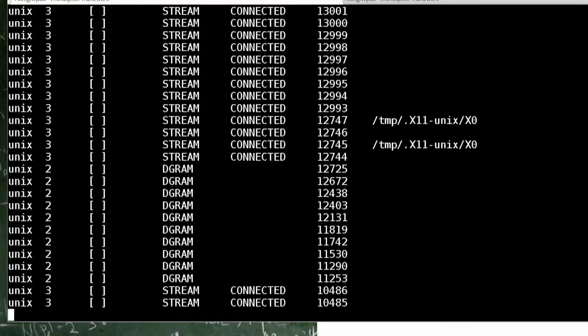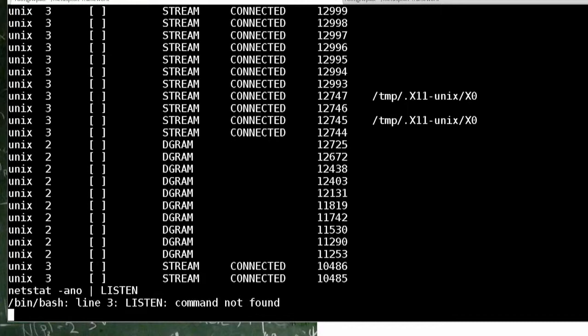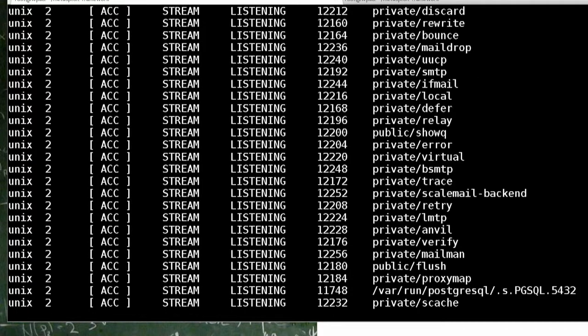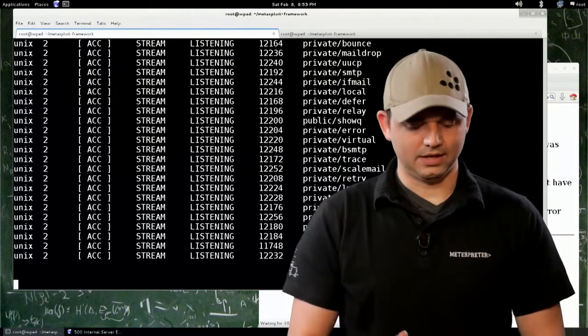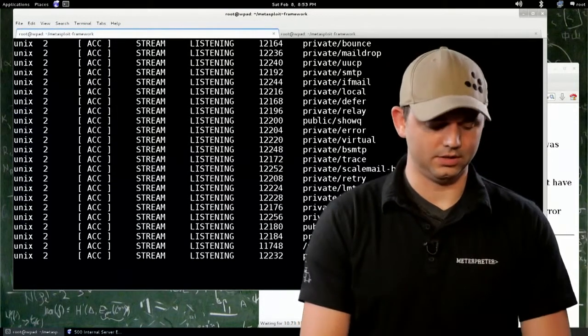netstat -ano, and let's do netstat -ano piped to grep LISTEN to find out what these things are. Oops, doesn't really help if you don't grep it. netstat -ano | grep LISTEN. All right, it has way too many listening things on it. So if you go through the netstat, you can actually see some of the connections that are going on.